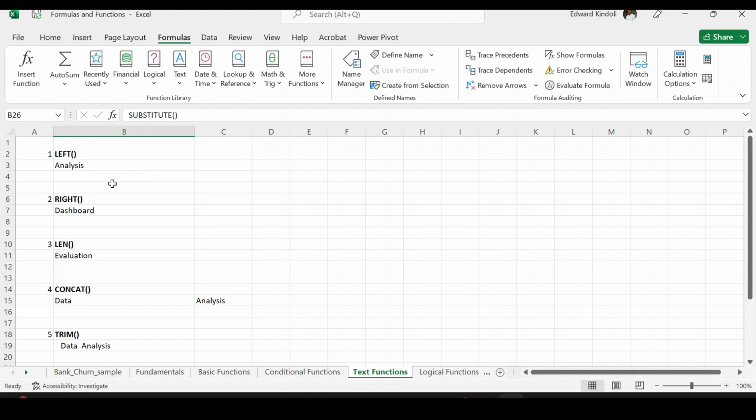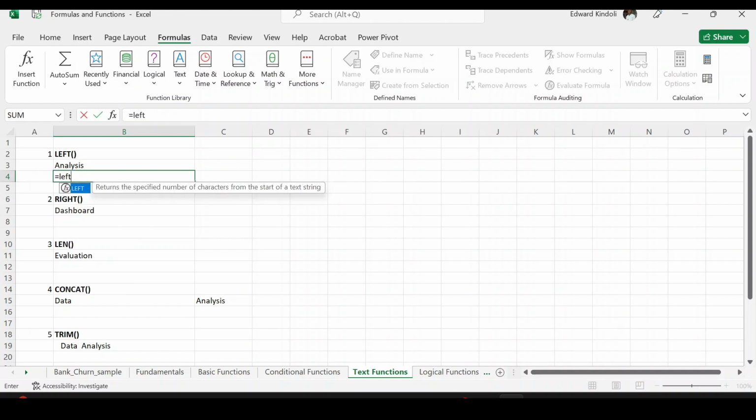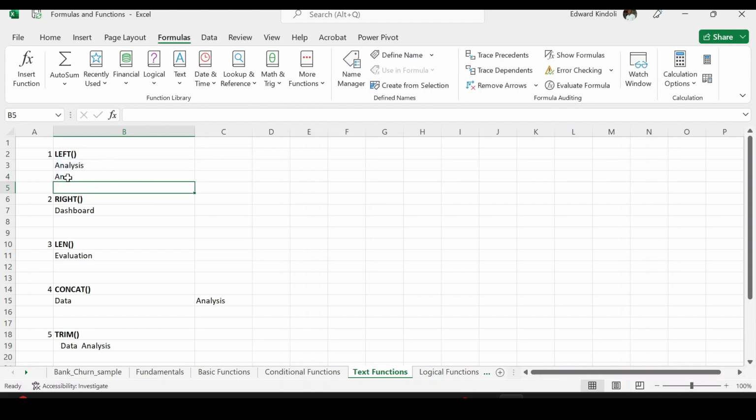Okay, our first function is the LEFT function. Now the LEFT function helps eliminate characters from the left. Okay, let's see how it works. Write equal sign, LEFT, select the text, then write how many characters you want. Let me put 3. Then I close the parentheses. I press enter. You see, it's counting from the left, 1, 2, 3, and stops right there.